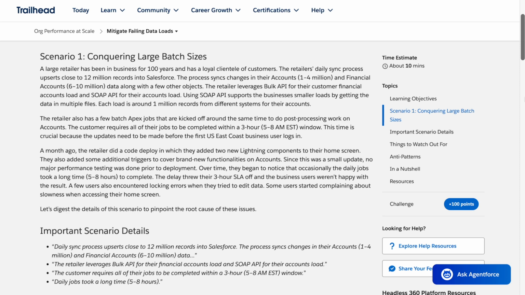Over time, they began to notice that occasionally the daily jobs took a long time, 5 to 8 hours, to complete. The delay threw their 3-hour SLA off, and the business users weren't happy with the result. A few users also encountered locking errors when they tried to edit data. Some users started complaining about slowness when accessing their home screen. Let's digest the details of this scenario to pinpoint the root cause of these issues.